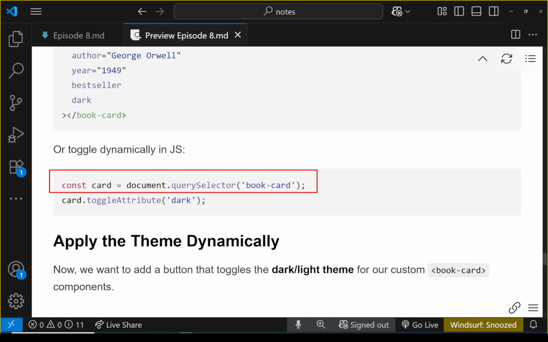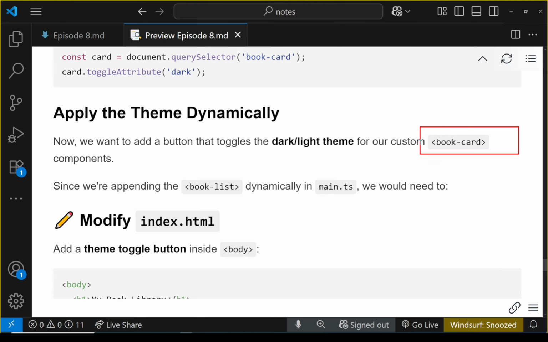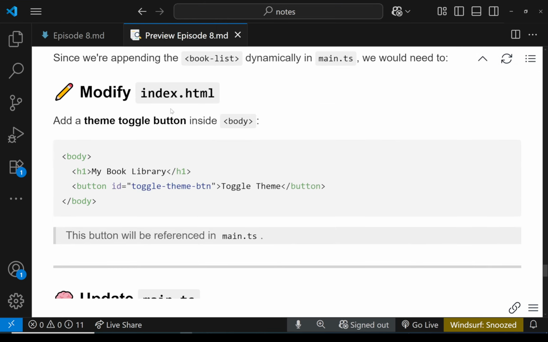Of course, you can query the element and then you can toggle the dark attribute. But we want to apply the theme dynamically. We want to add a button that toggles the dark theme or light theme for our book card component. Since we're appending the book list dynamically in main.ts, we would need to modify the index.html.